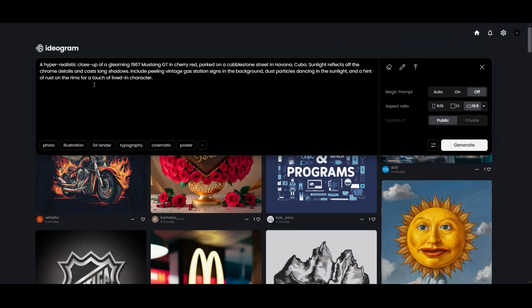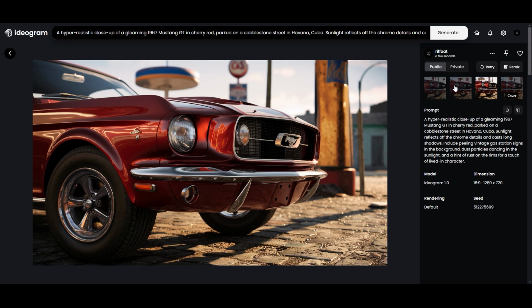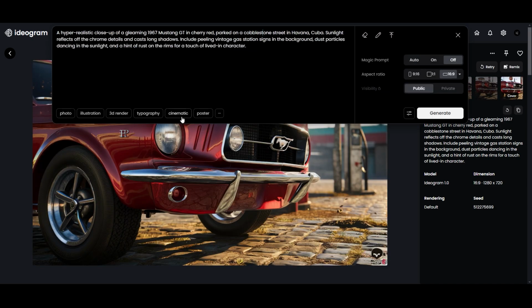So now this is the second prompt, in which we will be creating a hyper realistic close-up of a 1967 Mustang GT. Let's generate with the default option first. That's pretty good. You can see the dust particles, you can see the logo, and also the gas station behind. These are the different options of the images. All are pretty good. Now we'll be creating using the style options, cinematic and photo.